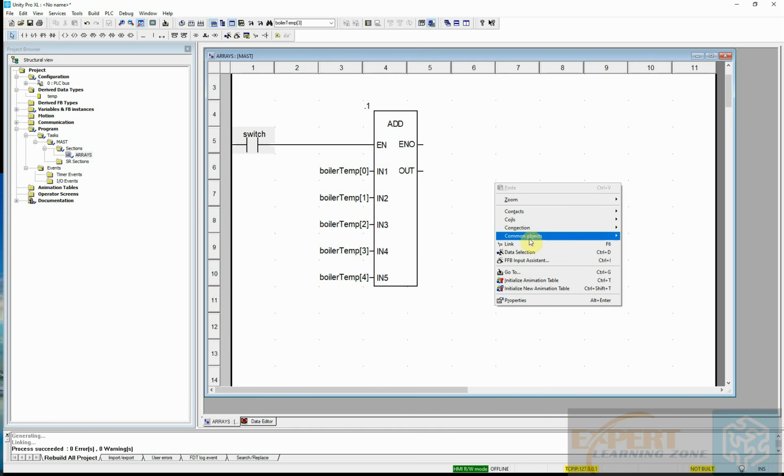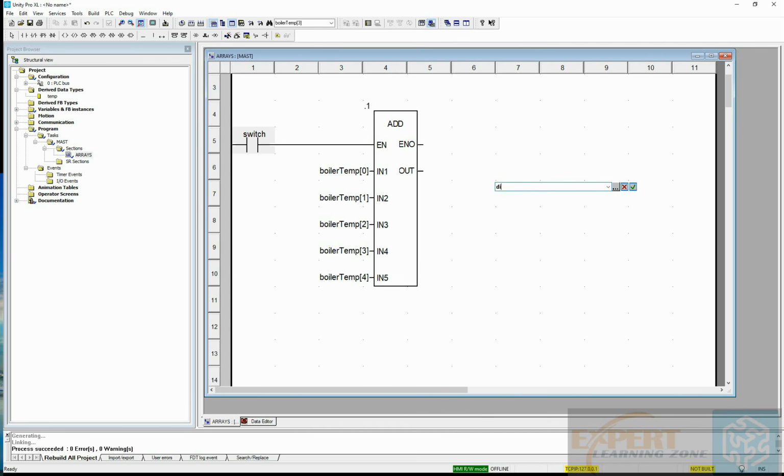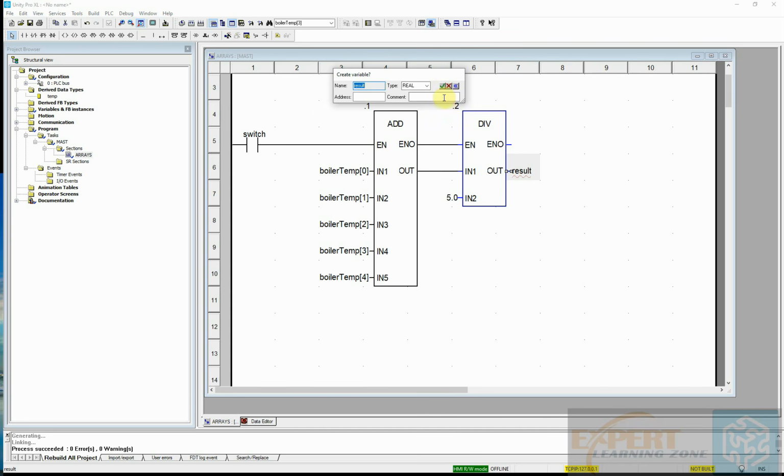So I will bring in the division block. And I will divide it by 5. And let's say I will just call this result. I'll allow it.